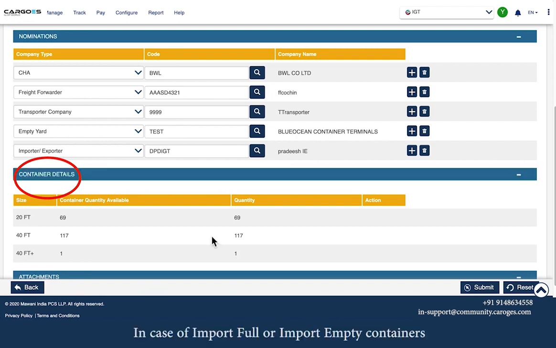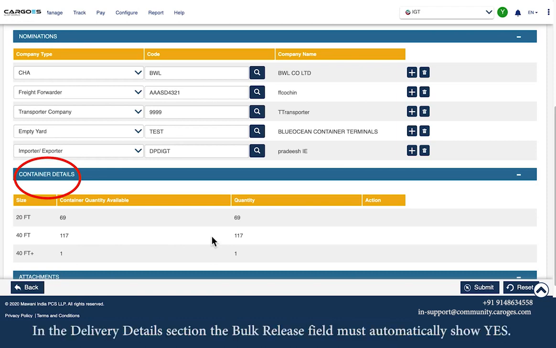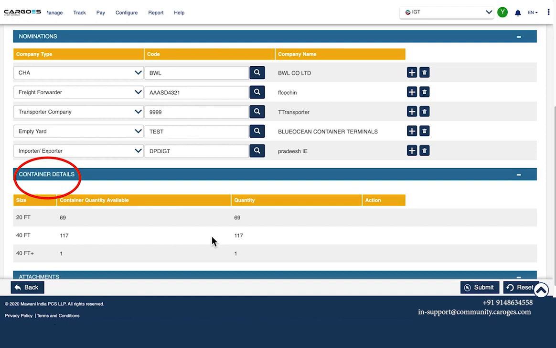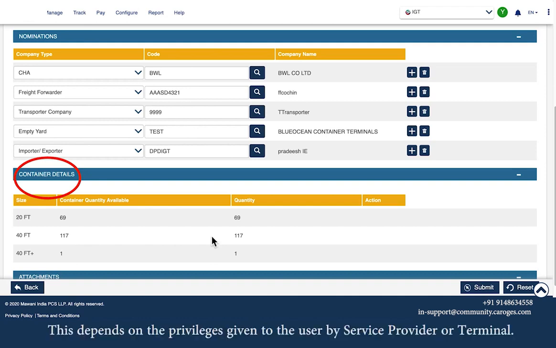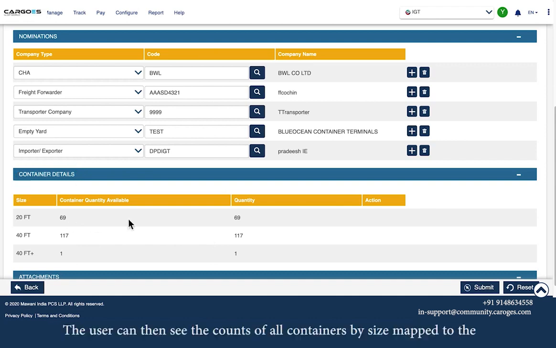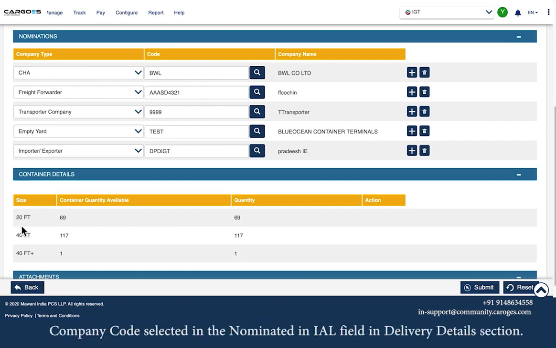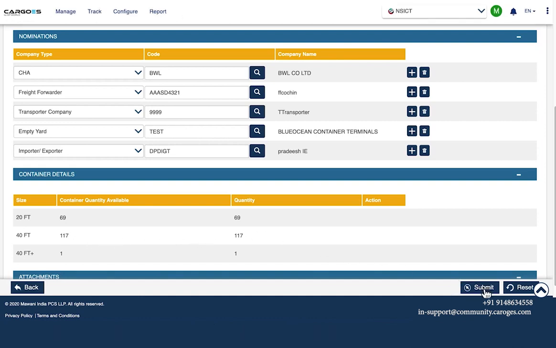In case of import full or import empty containers, the first way is by using the bulk release option. In the delivery details section, the bulk release field must automatically show yes. This depends on the privileges given to the user by the service provider or terminal. The user can then see the counts of all containers by size mapped to the company code selected in the Nominate in IAL field in the Delivery Details section. If OK, then please press and submit the transaction.